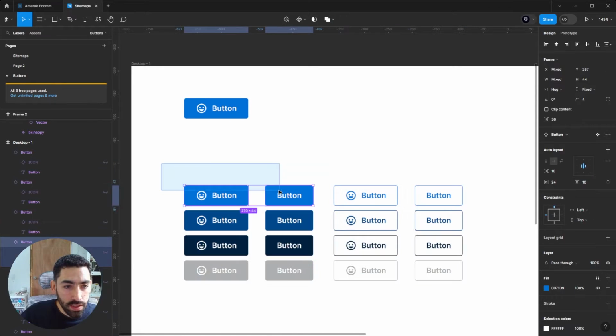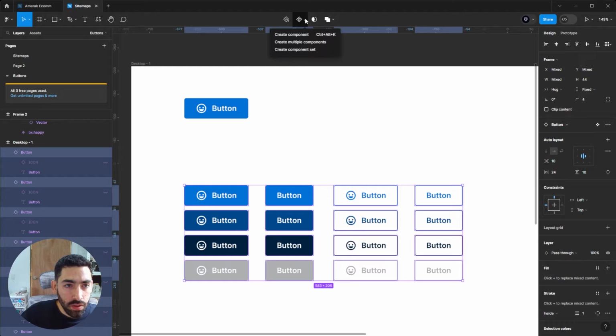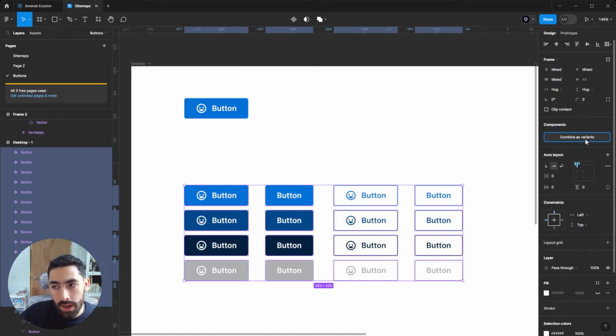for each of those. Our next step is to select all of these, click on the drop down in the components icon, and create multiple components, and then combine as variant.